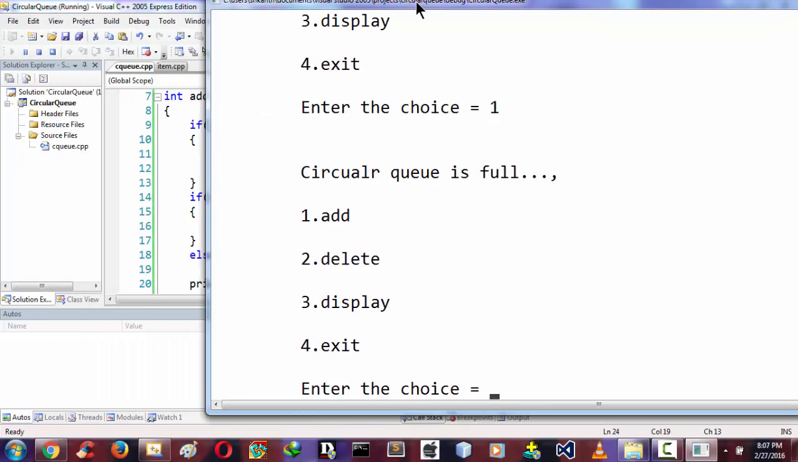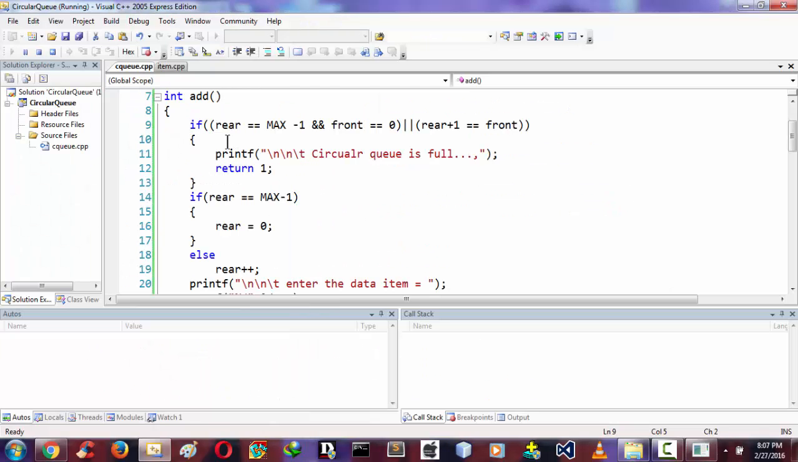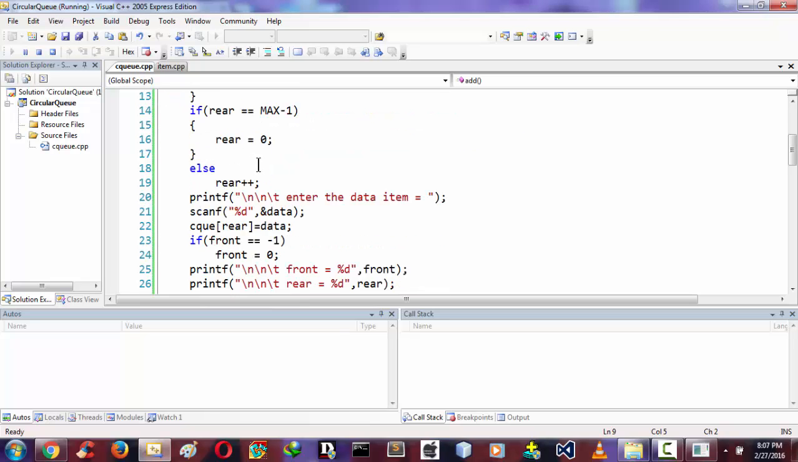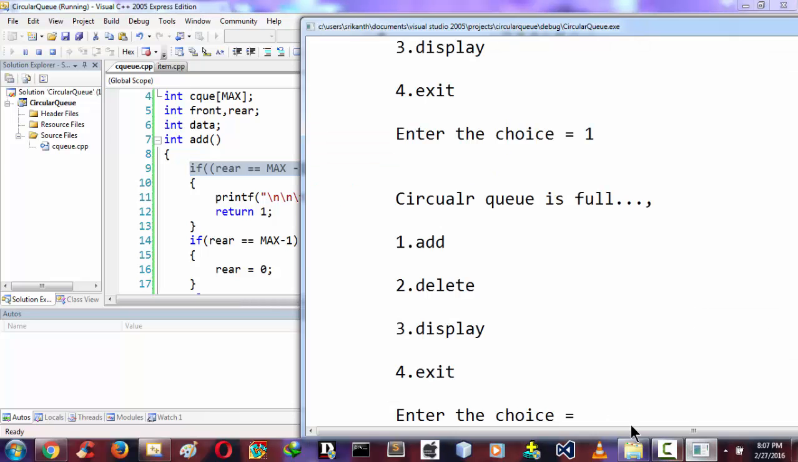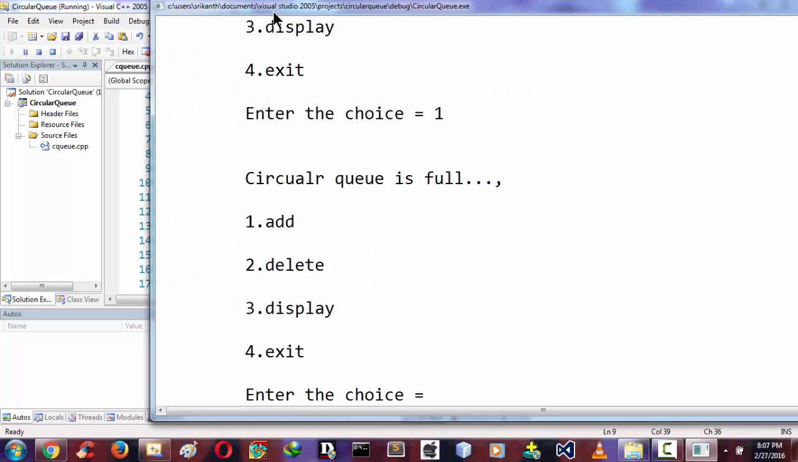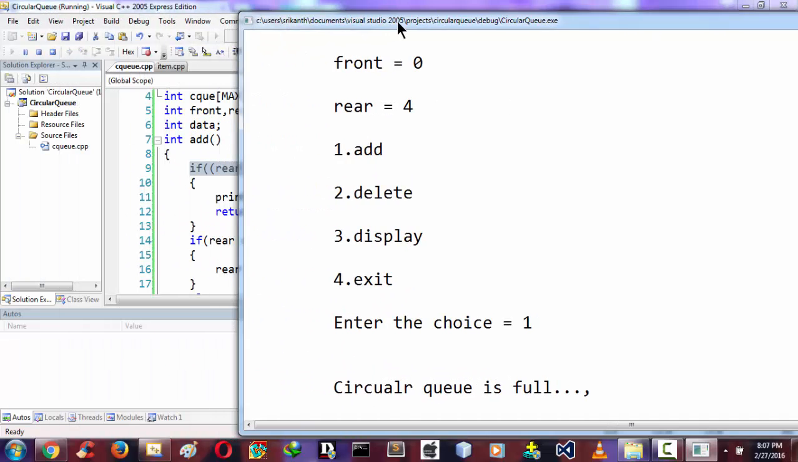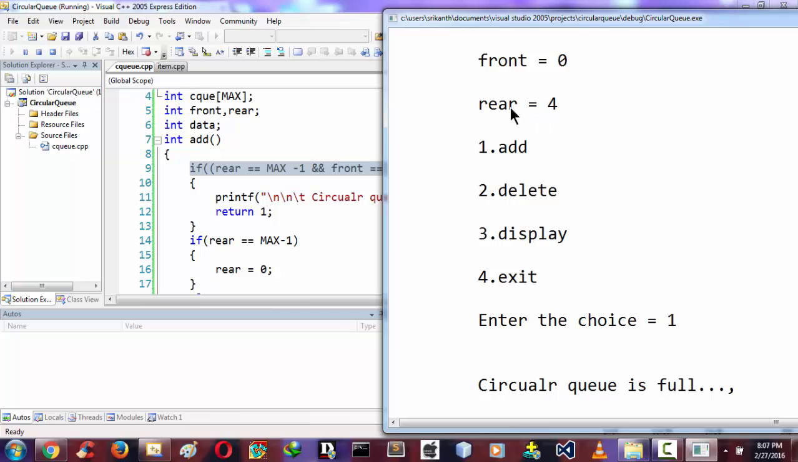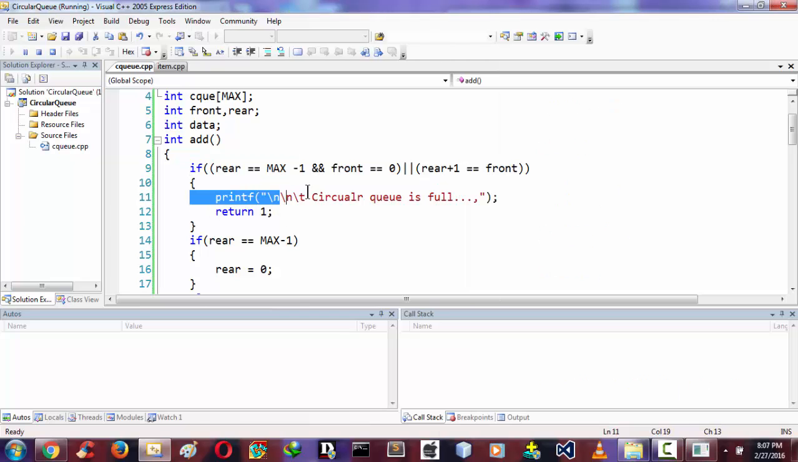The reason behind that is, if I come back here and test the very beginning condition, the rear is max -1. If we go back to our execution part, it has scrolled up a bit, but if you observe, the rear is max -1, which is 4, and the front value is 0. So obviously it says that the circular queue is full.